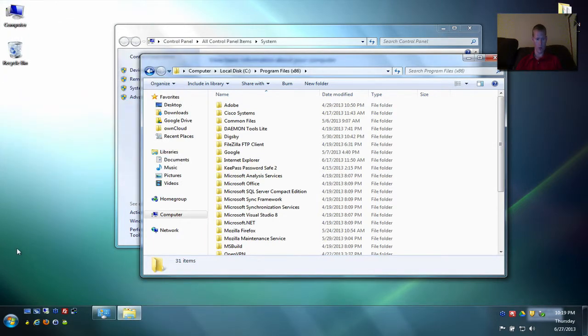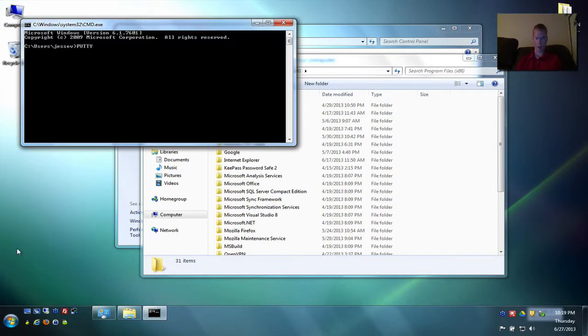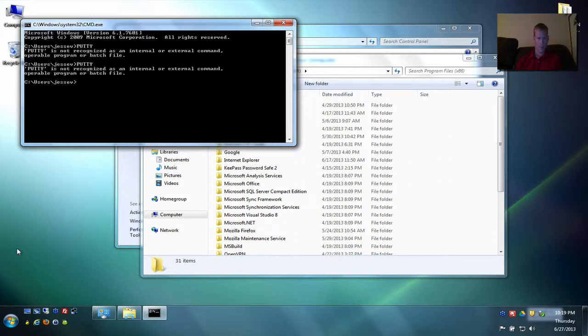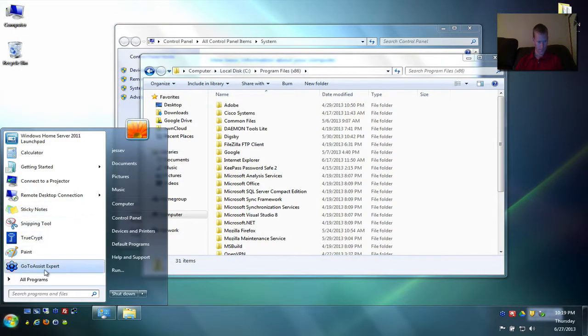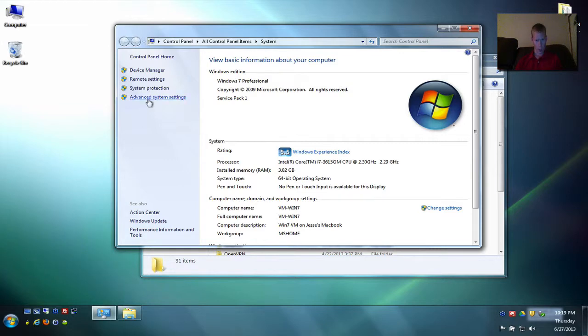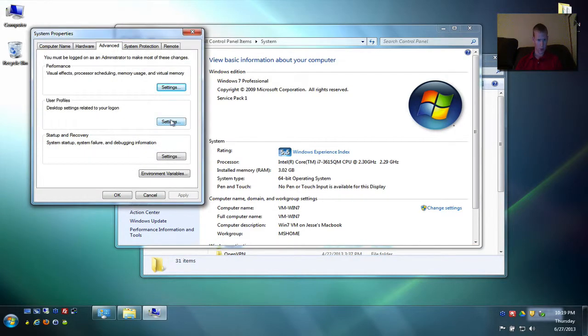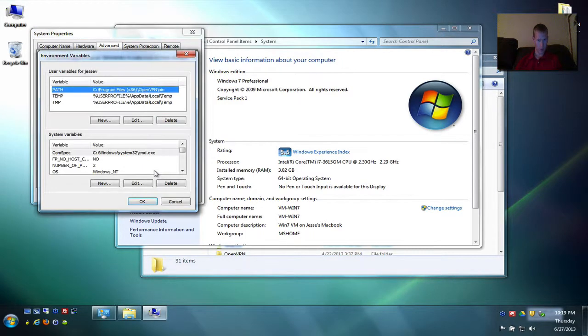And now when we launch the command prompt and we type putty, that didn't work. Why did that not work? Let's look at that. Environmental variables, path, edit.